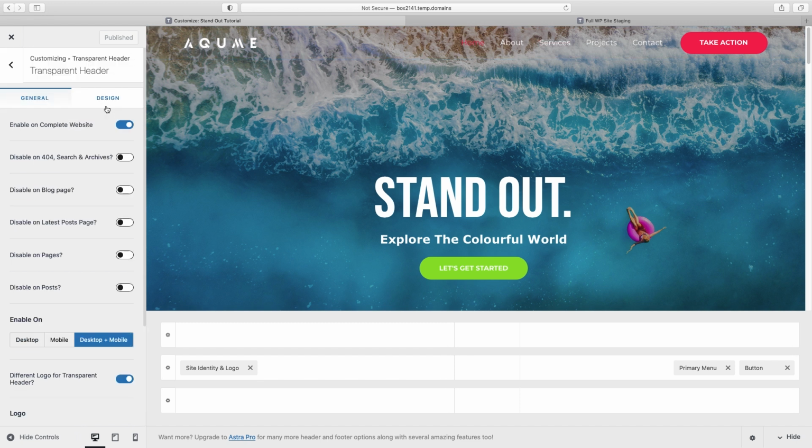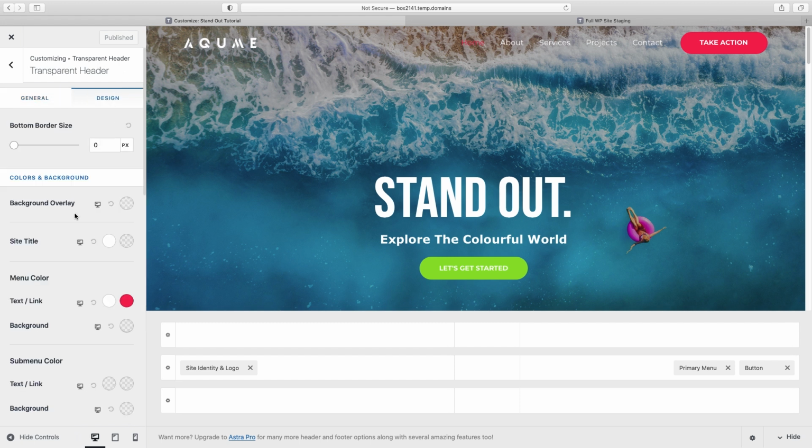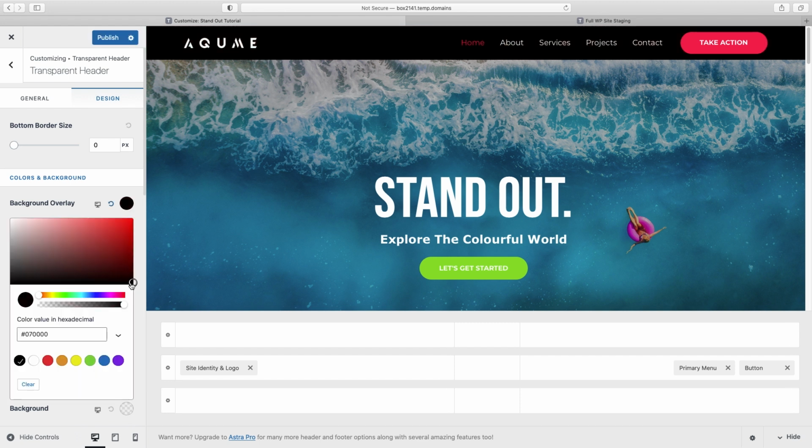So I'll show you what I mean. Let's go up to Design. We're still customizing the transparent header. I'll go to Design, and then under Background Overlay. So we'd click here, we'd choose black or whatever color you want, but I think, don't go too crazy here. It shouldn't compete for attention too much.